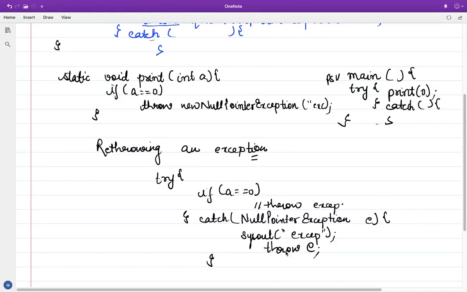In this case, the exception will be thrown to the place where this method was called, and we have to ensure that we are handling it properly there, else again my code will get terminated. So that is about throwing an exception.